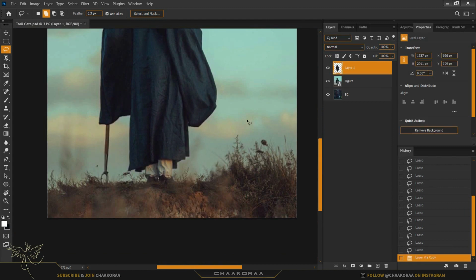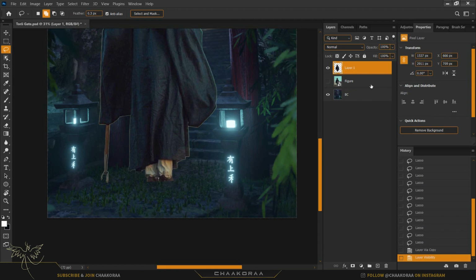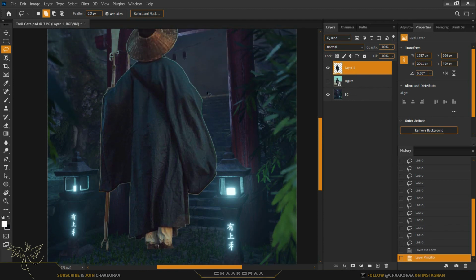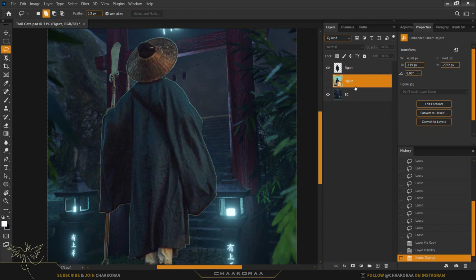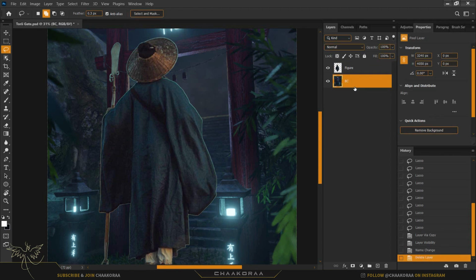Ctrl J, and it will take a copy of the selection. If I turn off the figure layer, you see that we have a different layer for our figure. So let's double click on that and change it to figure. I will delete this one, just select it and delete that layer. We don't need it anymore.